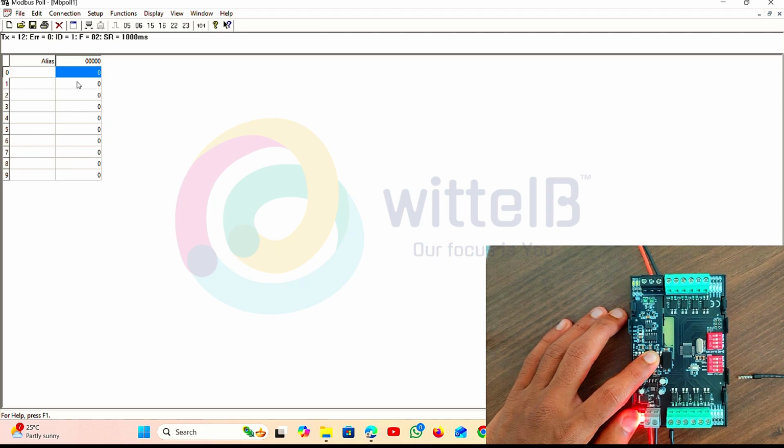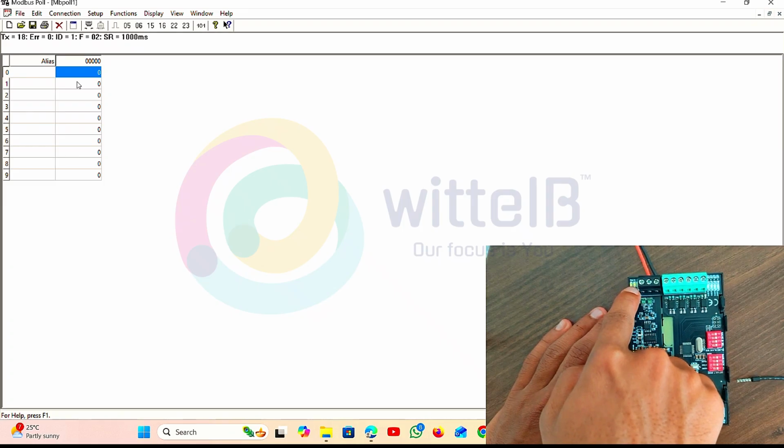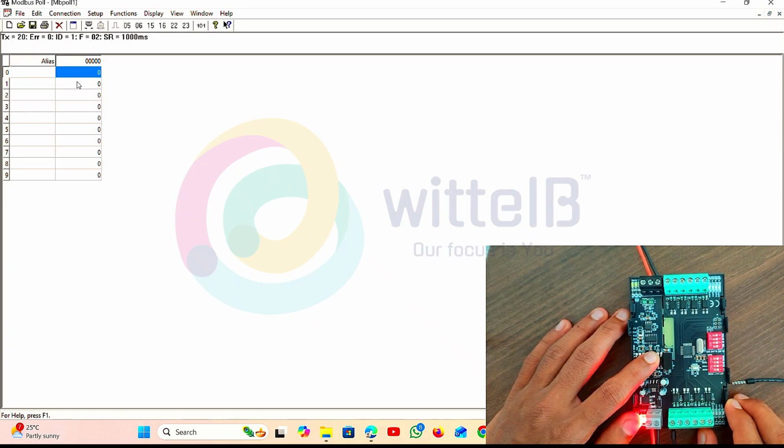See, the board is communicating properly. Whenever the board is communicating properly, at that time you will get the RX and TX LED blinking continuously. So now I need to check the DI parts. For the DI, please refer to the datasheets for the mentioned registers.